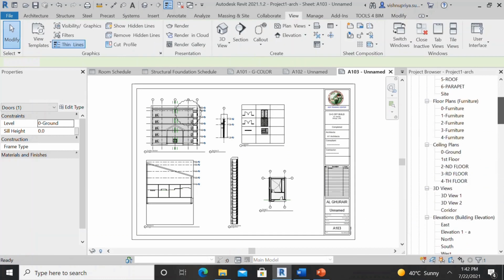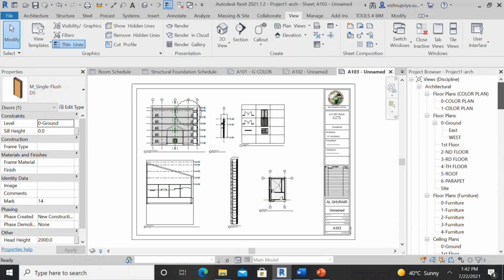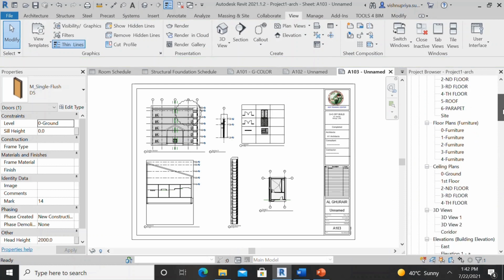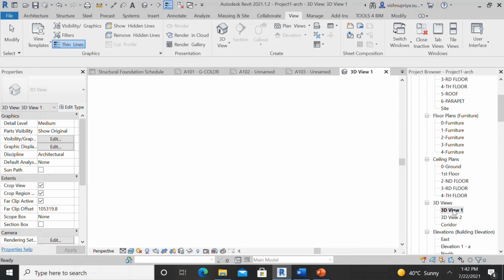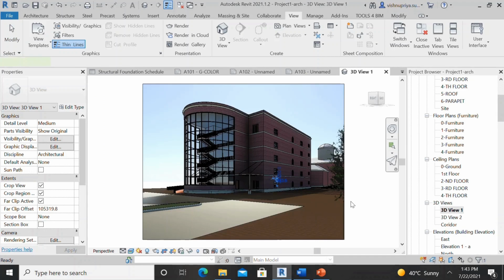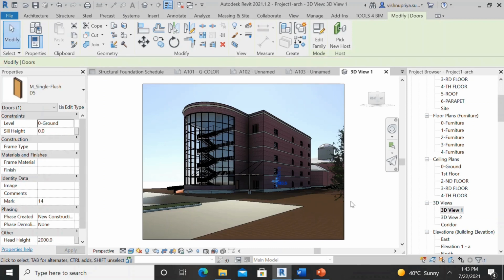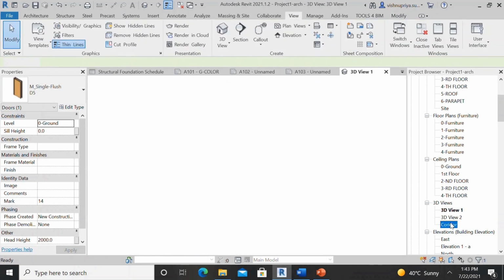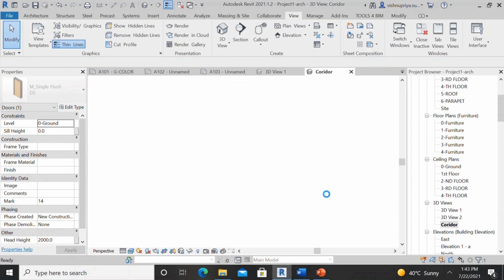Then one more thing, you can see the interior views. You can set cameras and take different 3D views, interior views, exterior views, any views. You can just place your camera and create those views. See here, this is one exterior view, and I selected the corridor. This is an interior view, you can see.